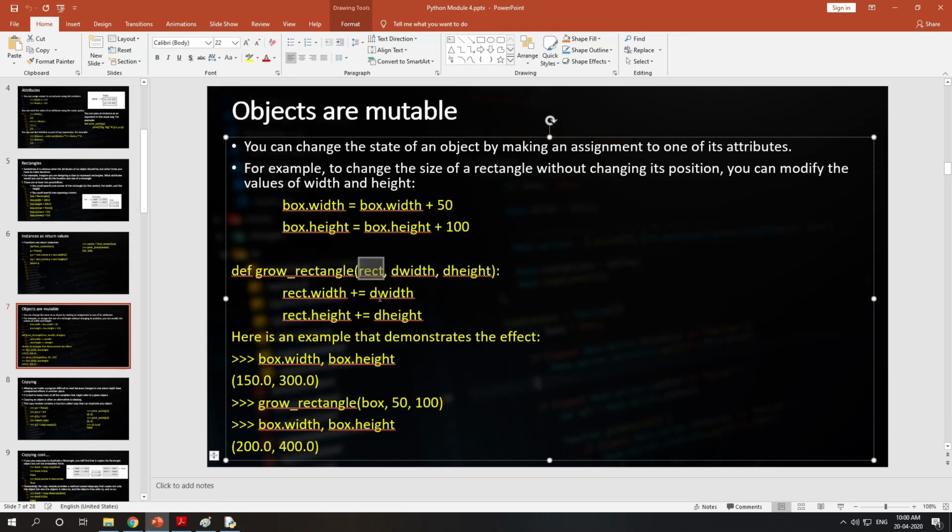Now here see, box dot width and box dot height were 150 and 300. Then you have passed the box object as the first argument according to this function, then you have passed 50 as d width and 100 as d height. So 50 is added to 150, that becomes 200, and 100 is added to 300, that becomes 400. Now box dot width and box dot height, you are getting 200 and 400.